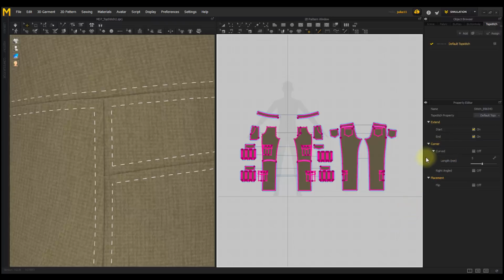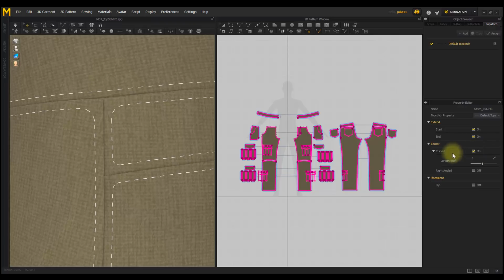Check the curved option for corner in the middle. You can see that the stitches in the corner are changed into curves. Let's move to the Properties window, Corner, Length, and change the value. You can find the curvature of the corner gets larger.